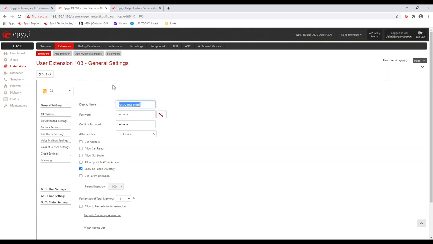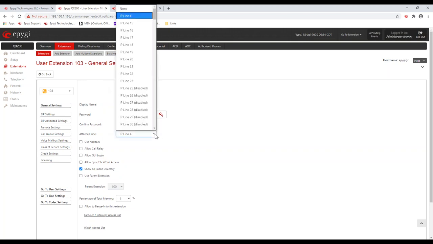This is the display name that will be used for caller ID purposes. There is a password here. This is the user's voicemail password. By default, it is blank, regardless of how many bullets are in there. You don't need to update that password. You don't need to know what it is. That password will be updated by the user when they go to access their voicemail the first time. They'll be prompted to change that password. They'll also be prompted to record their greetings as well as their name. And then you can assign the extension to the IP phone that it'll be using, or if it's a virtual extension, you set it to none.